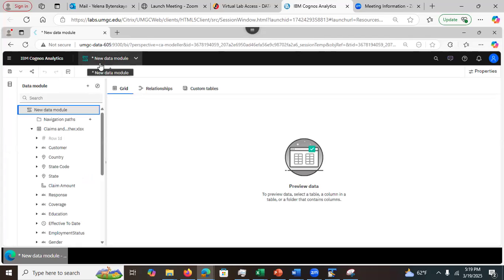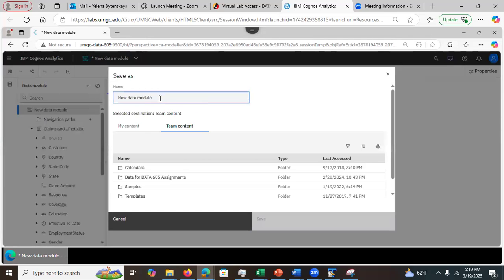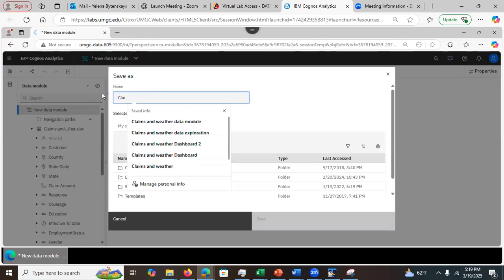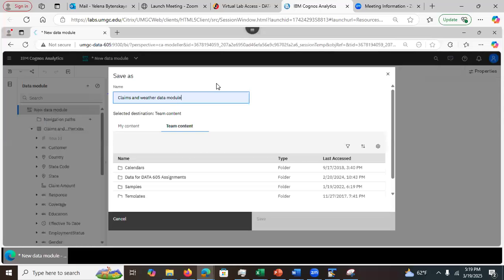At the moment, the default name is new data module. What I need to do is save it. Always save the work. See this floppy disk? This is how you would save the work. Now, I just created the new data module, right? And I'm going to call it claims and weather data module. Oh, see that it picked up the names I used in the past.